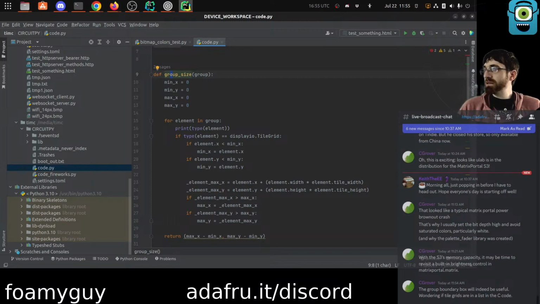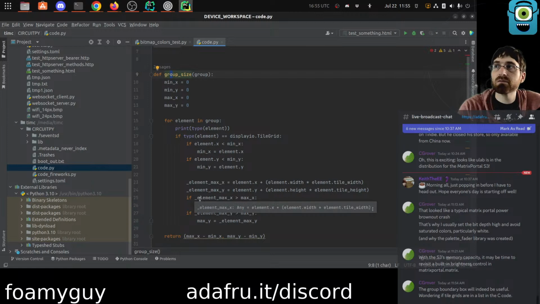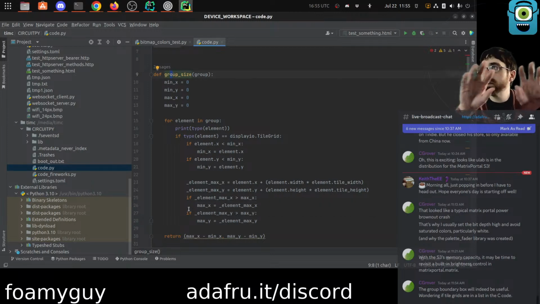If tile grids are in a list. Yeah, I believe they are. I think inside refresh it does actually access them. It's generating, I don't know exactly what it calls it, but generating the spots for each thing that it's going to draw. Okay.